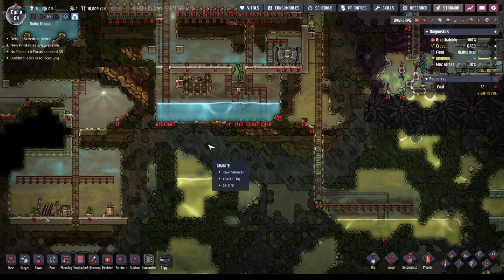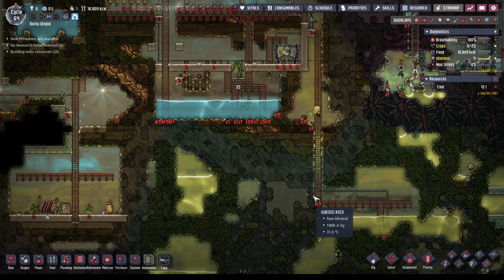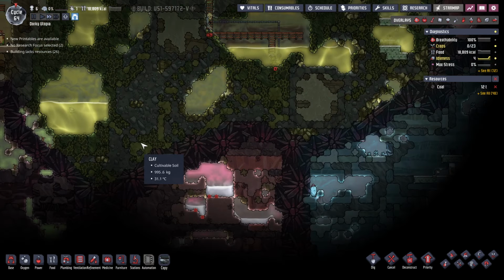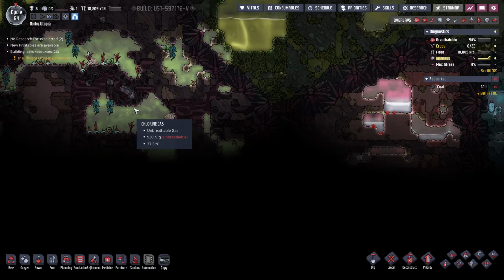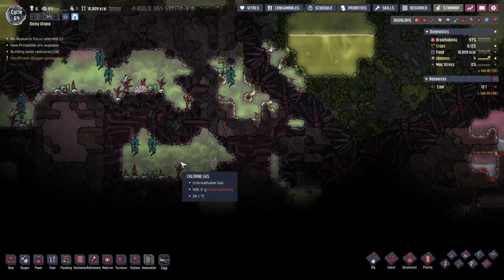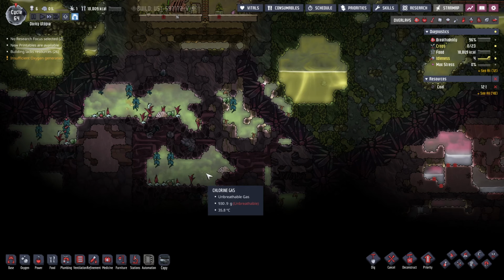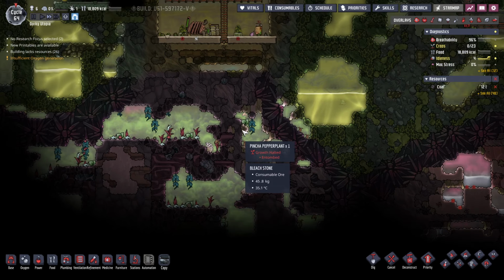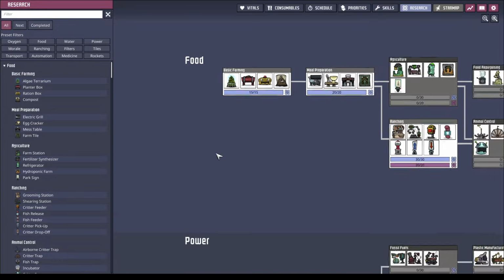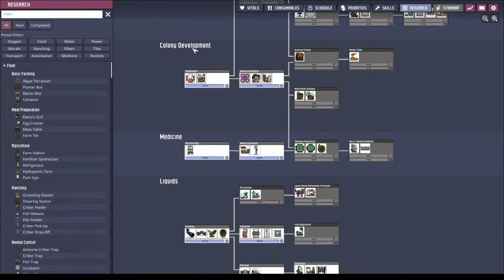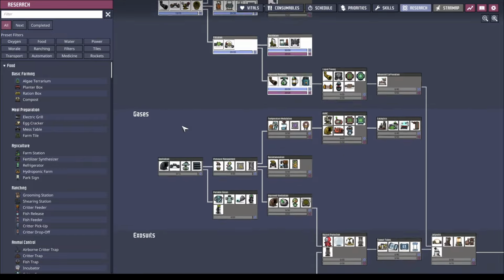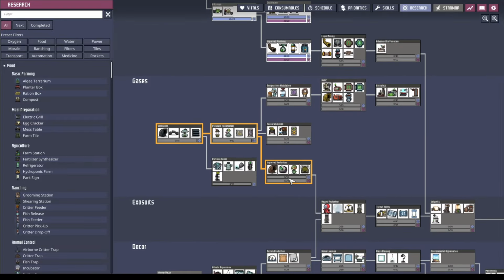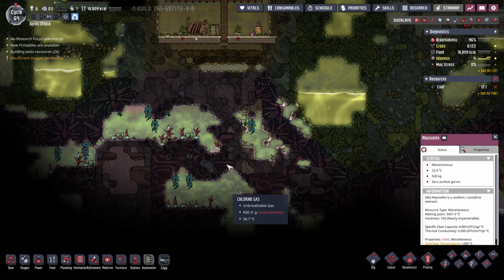Yeah, we're not at the point right now where I want to start pumping chlorine gas into the base. We do have chlorine gas down here. I'm going to get into that eventually, but that seems a little bit complicated. And if we use the research button here, you can see that I haven't even researched any gassing at all yet. So we really haven't been dealing with gas yet. So we'll get into that soon, eventually, but not right now.